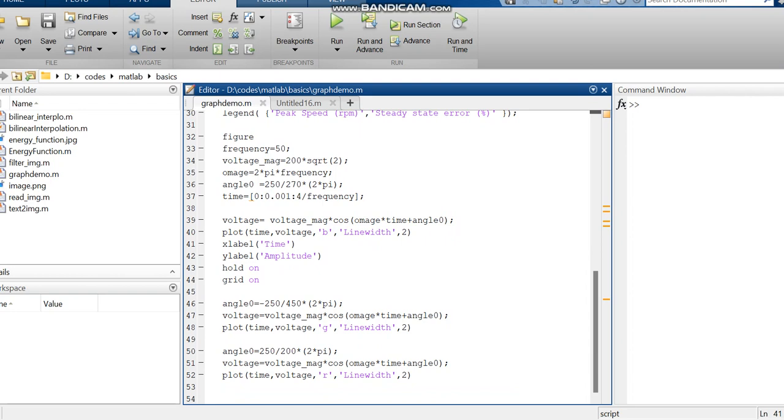But for this we first have to create the sine wave. For that we are declaring some variables like frequency, voltage, omega, angle and time, and then we are plotting them three times. For the first time we are plotting the time value, giving the line width as 2, and the x label and y label are set to time and amplitude. We are holding on this graph, and the grid is set to on.